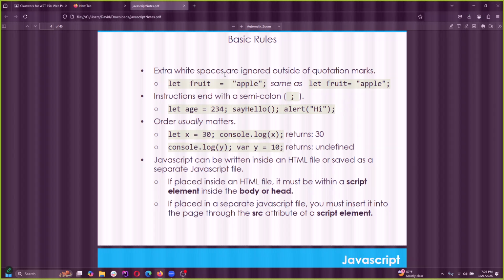Some basic rules: extra white spaces are ignored outside of quotation marks, sort of like HTML and CSS. It doesn't matter if you write something with 10 spaces or you press return and skip 10 lines or one line. But in something like Python, that does matter. The main difference between different programming languages, I guess you could say, is the syntax or the way you write it.